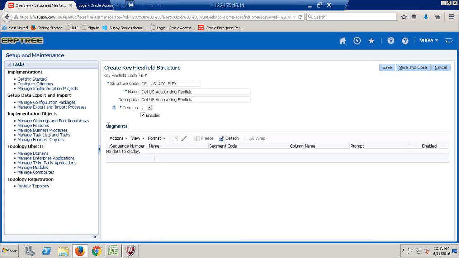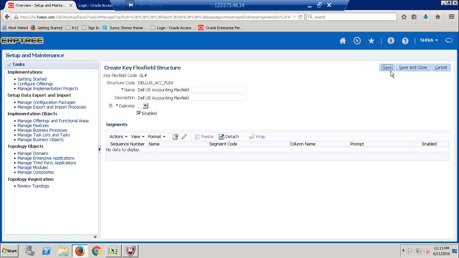Now we have to create the segments. But if you notice, the segment creation option is grayed out. What we have to do is, after entering all this information, just save it. That will get enabled. Save it. Now you can see this is enabled, and now we can create the segments.